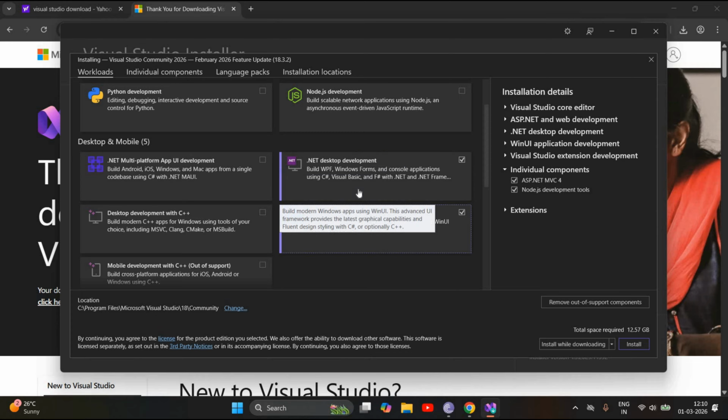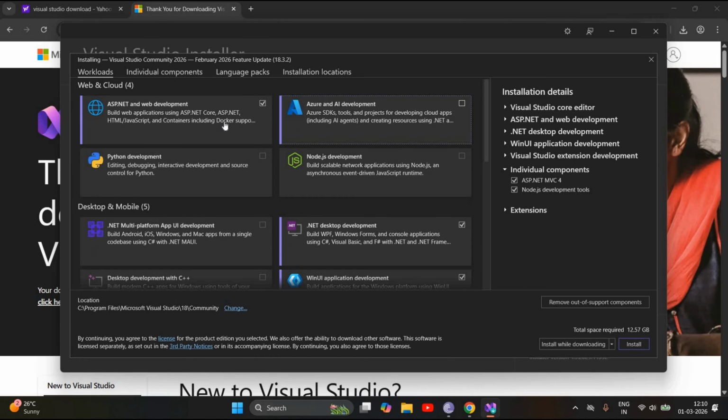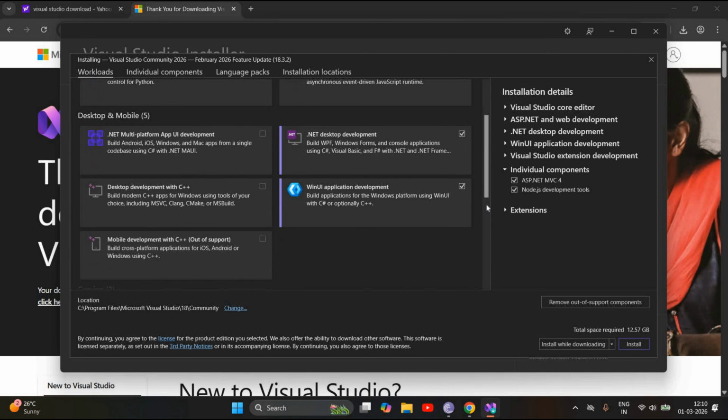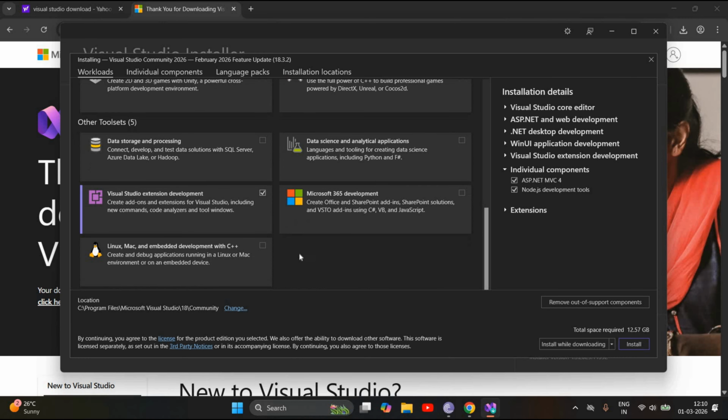Select .NET application, desktop application. Also select this, because it is already selected since I have an older version and it fetched the data as per Visual Studio 2022. You can select these sections as per your requirement. I have already selected this desktop application and UI application development. That's it. And Visual Studio extension development, and I don't need anything else.